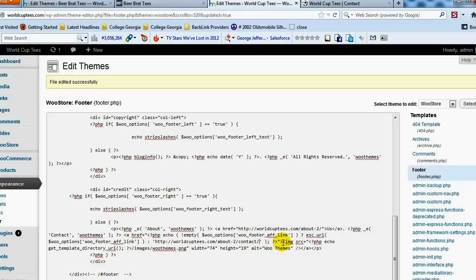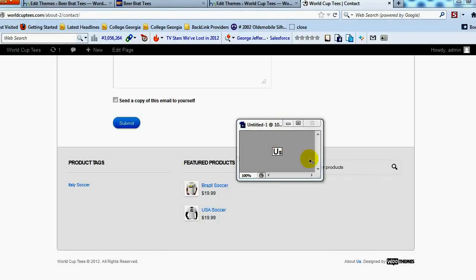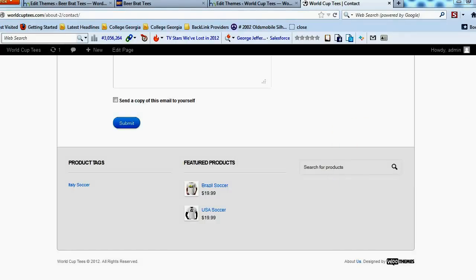But the final step that needs to happen is I need to change this image here. I don't want this to say Woo Themes anymore. The link's already been changed. We just did that. But we need this image to change to something else. In this case, I want it to change just to this us image that I created.